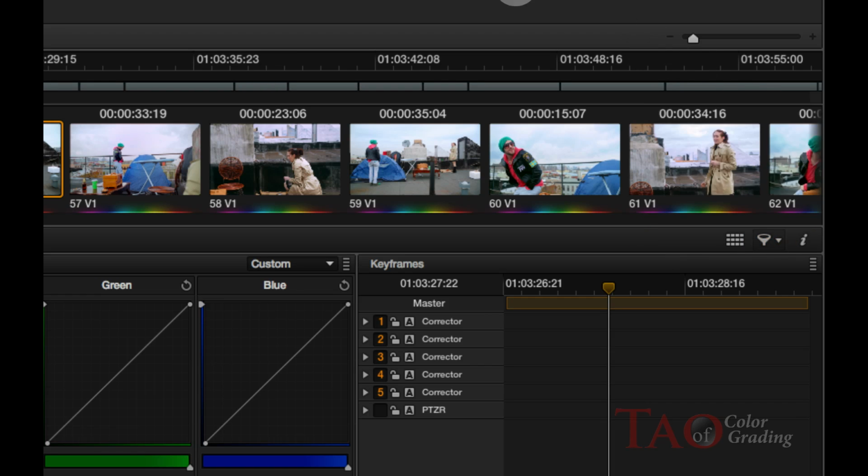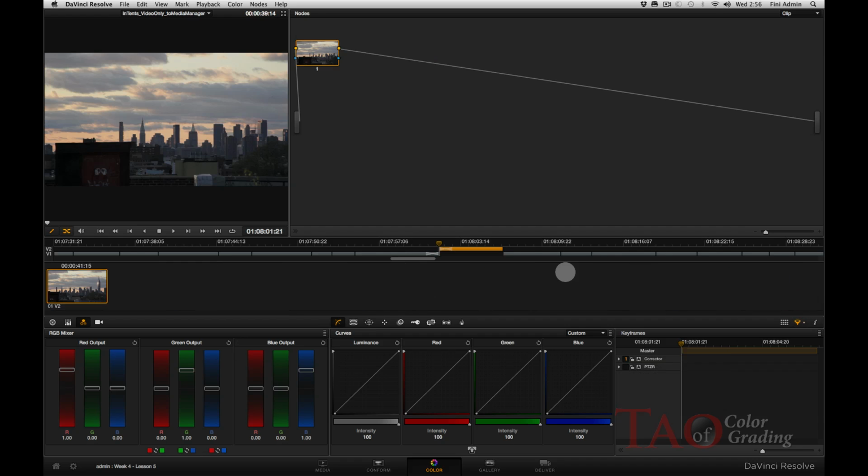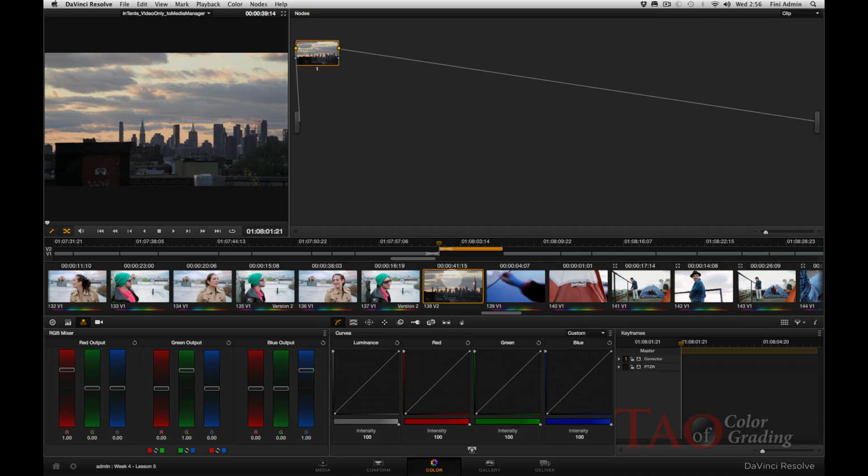If I'm at the end of the show and I wonder if I missed any shots, I can show ungraded clips, and look, there's one shot that's ungraded. I missed that shot. Now if I were to come in here and unfilter, I've got that shot selected. It's focused on that shot. I see it in context of the timeline. Let's zoom out the timeline. There it is. All right. And now I can come in here and grade this shot.